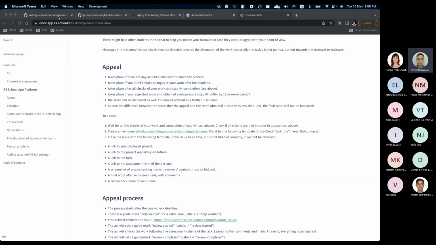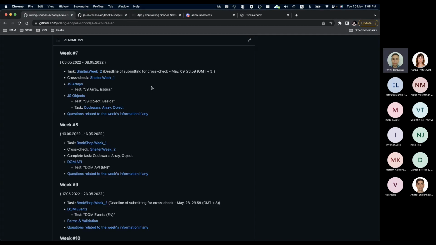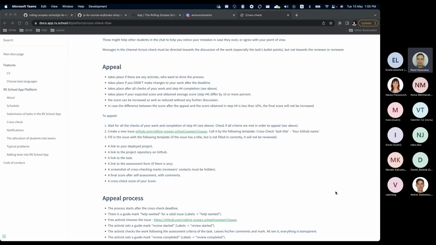Yeah, thanks for clarifying. Along with the major tasks. We didn't hear the last words Hannah said. Sorry, could you please repeat? I said that the difference between your score and your desired score is more than 10%. It means if you want to get one more point, it's not a reason to open an appeal. Thank you.